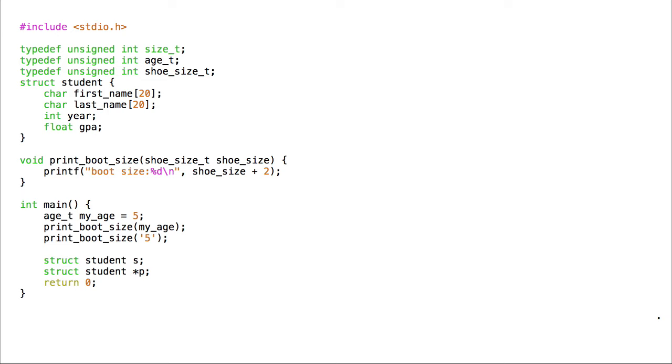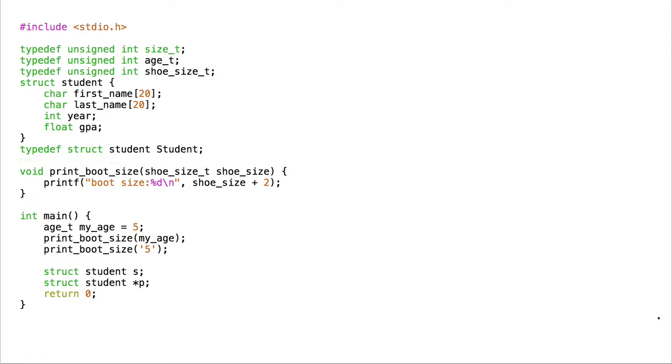Let's add a typedef to our code to make it clearer. We will use the common convention that the struct itself is named with a lowercase name and the typedef name starts with an uppercase letter. We are aliasing Student to be the type struct student. And now s is type Student, which is type struct student. And p is pointer to Student, which is type pointer to struct student.